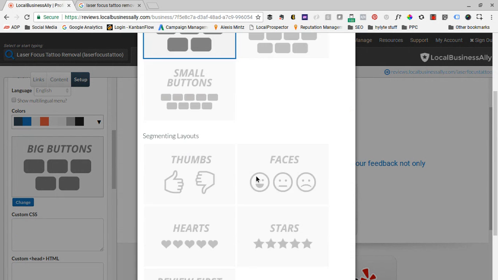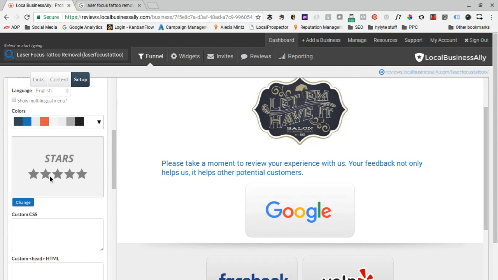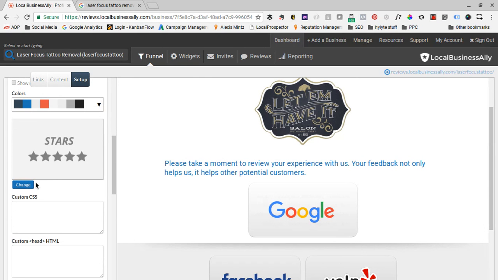We definitely recommend a segmenting layout. That's why the default is the 5 stars. This is how you can make sure to capture some of that negative feedback before it gets to your public review sites. So we definitely recommend you stick with one of the segmenting layouts. And again, the default is the 5-star layout here.